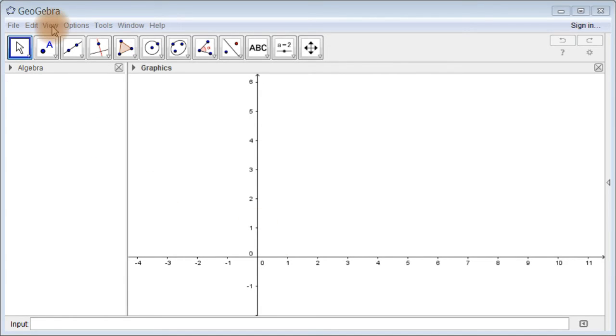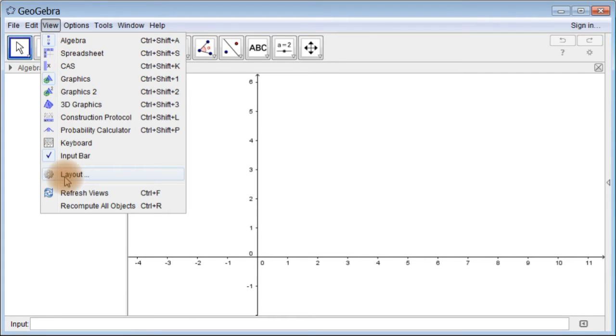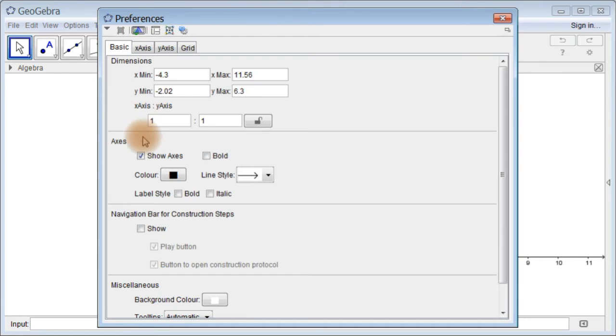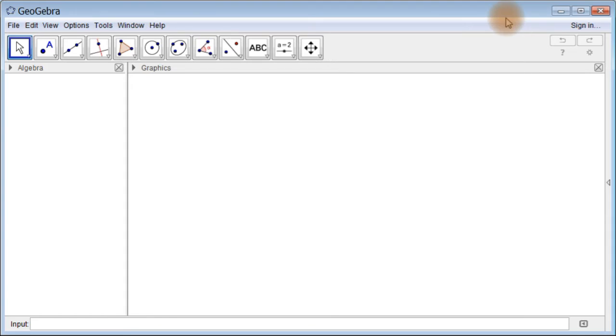To remove that, go to View, Layout, and then under Preferences, choose Preferences Graphics. It's the blue triangle with the green circle. Click on that and then click Show Axes, and you'll see on the side here the axes have disappeared. Close the Preferences window down and you're now ready to start working with the shapes.